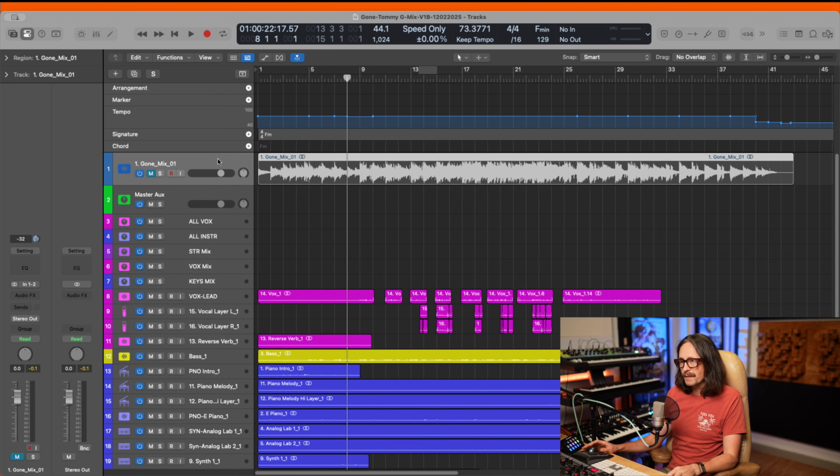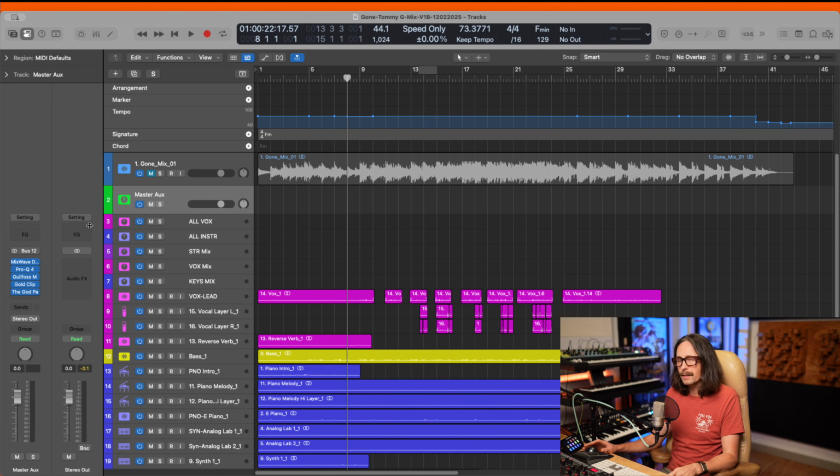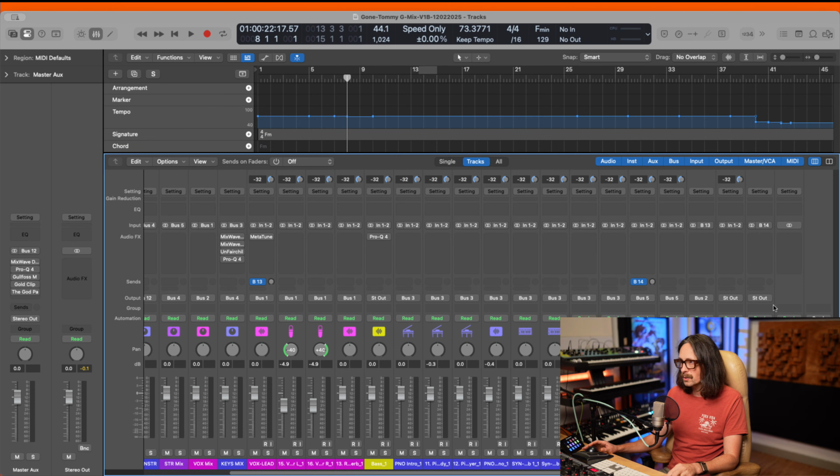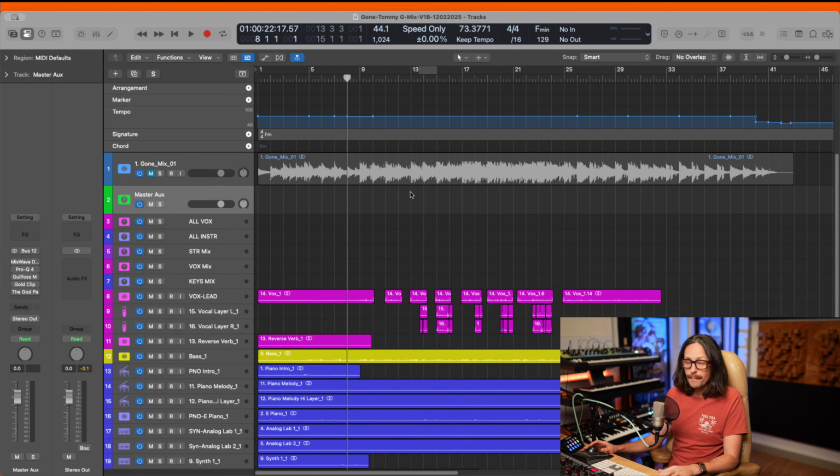So here's what I got for the stems, and I'm just going to break down what I got going on. I'm going to bypass all my plugins so far, okay? So the stems would hopefully match the demo and the reference, but let's just play and skip through it.